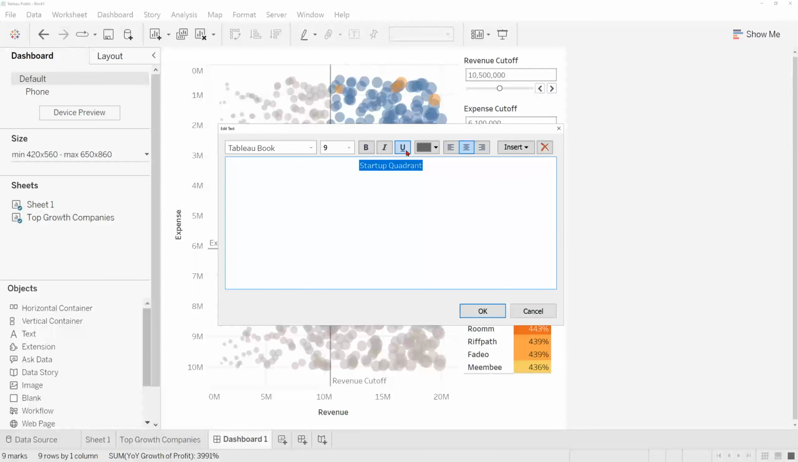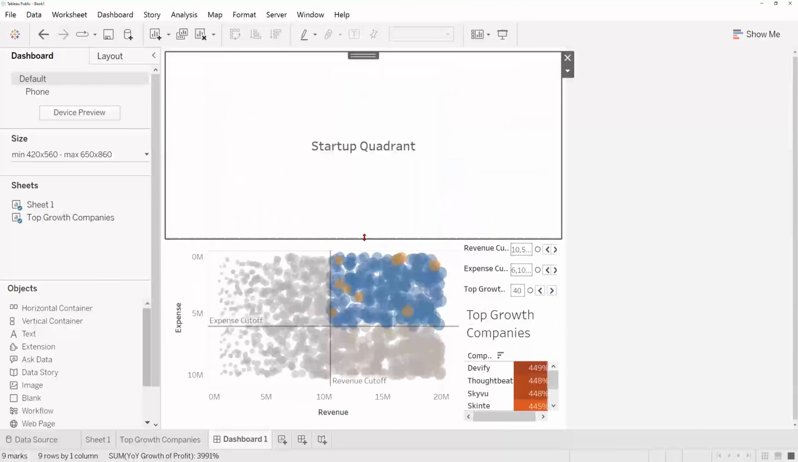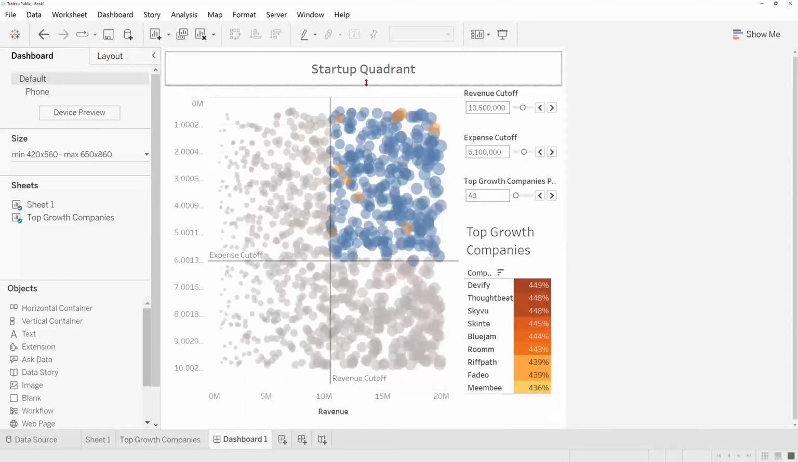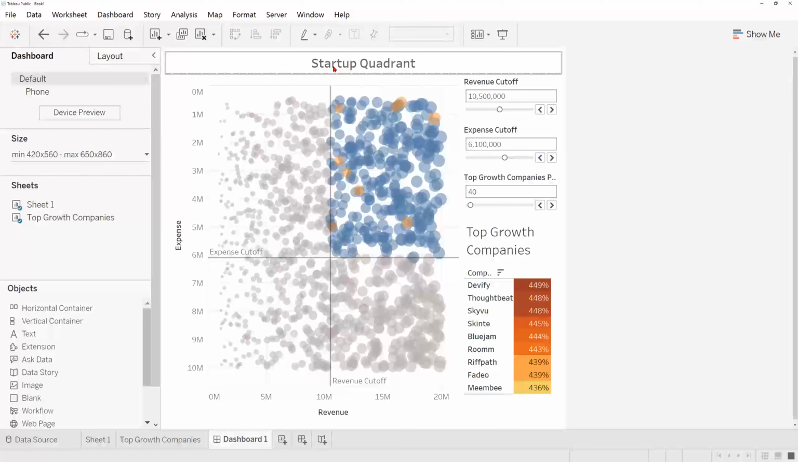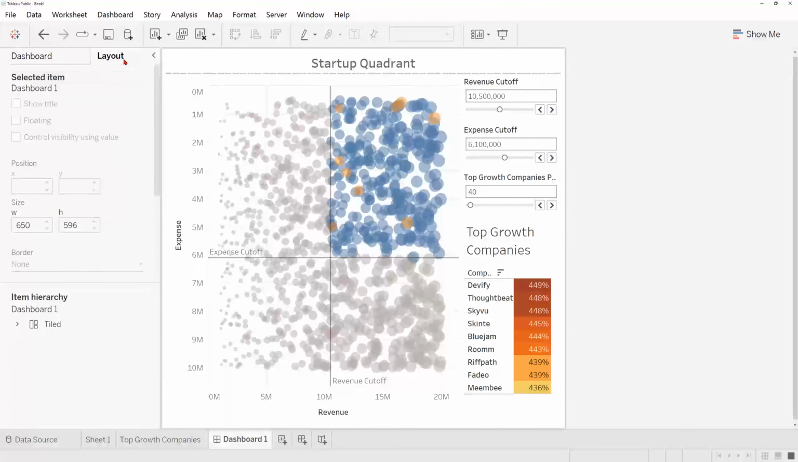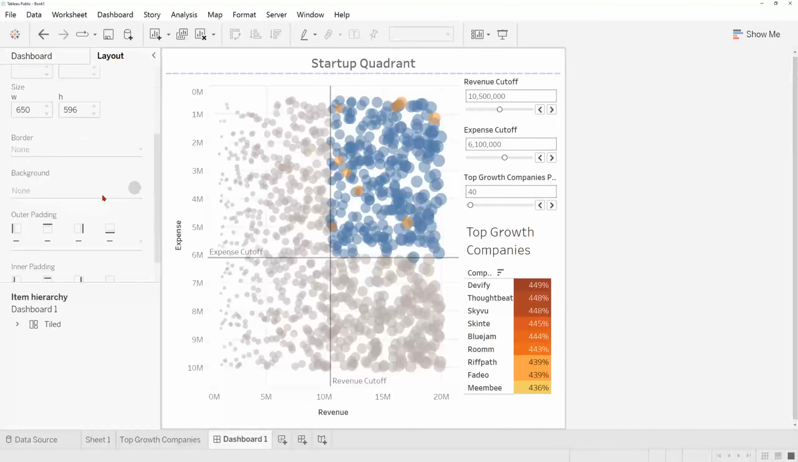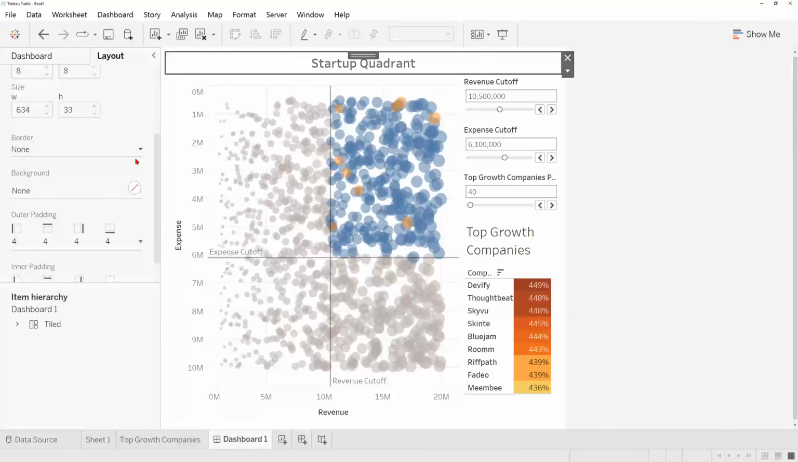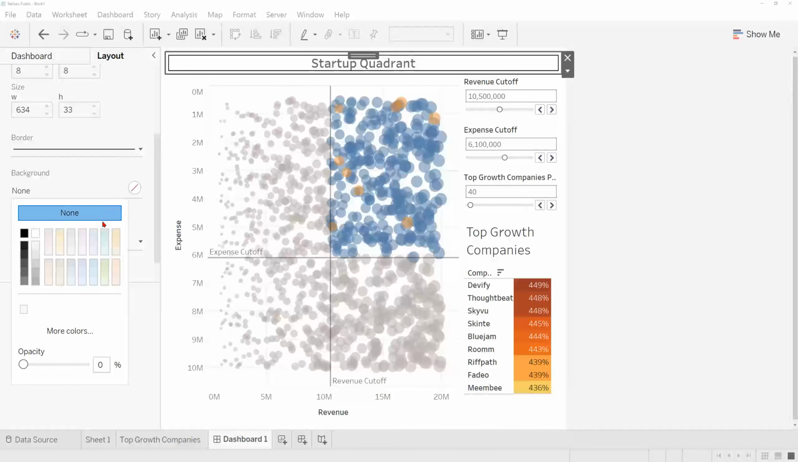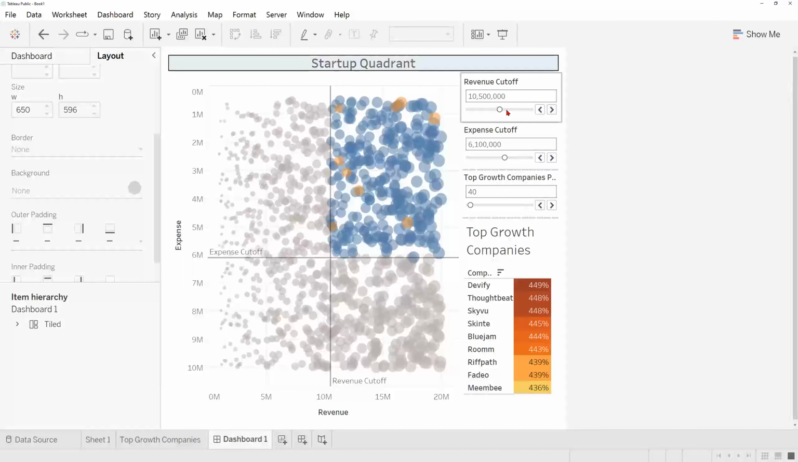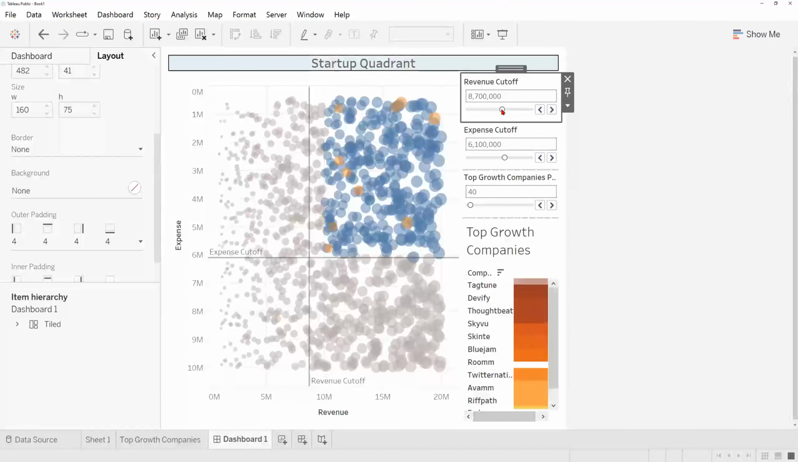Put it in the center, make it a bit bold, make it a little bit bigger. Readjust the size a little bit. And if you like, you can give a little bit of layout as well. Click on the layout. Let me select some border. And I can give a little bit of a background color. Maybe I'll choose this color. And with that, you have a dashboard.